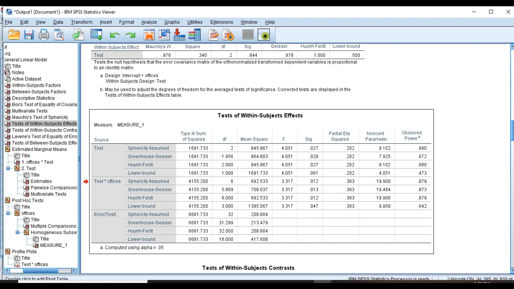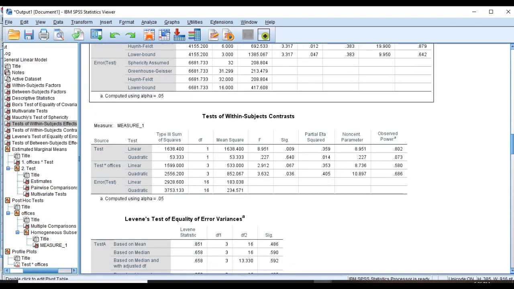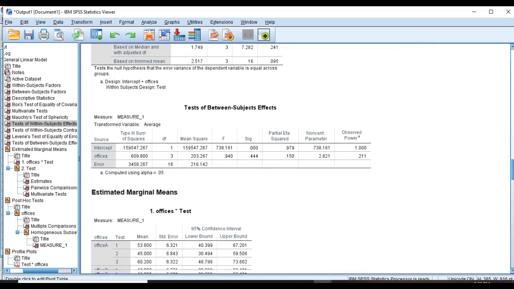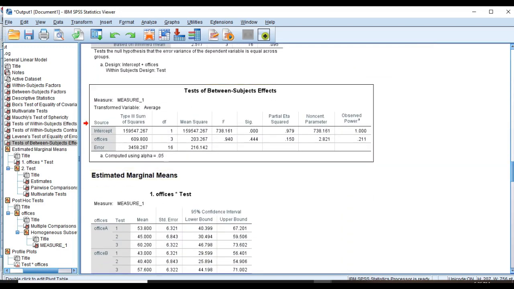Now scroll down to the table of tests of between subjects effects. So we follow the line for offices, and as you can see, the p-value is 0.444, which is greater than 0.05. So there is no significant difference between concentration of members measured based on which office they belong to.